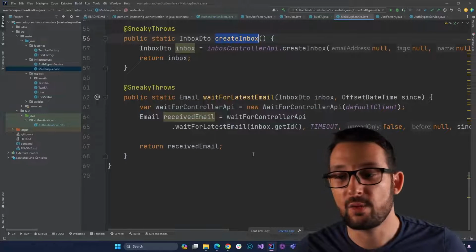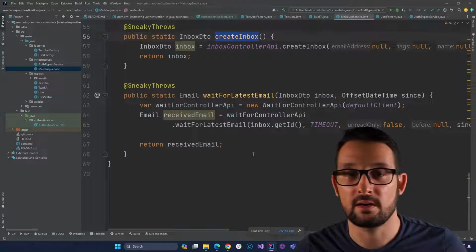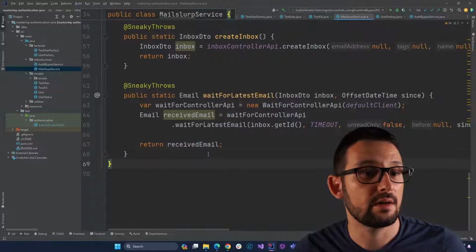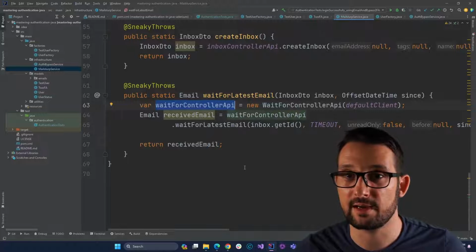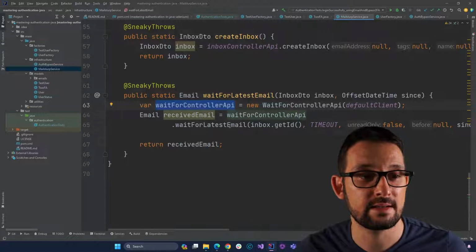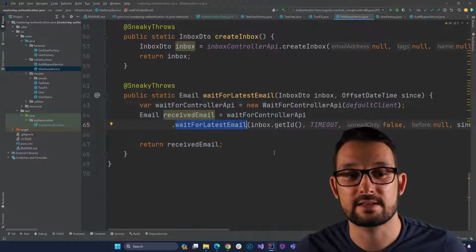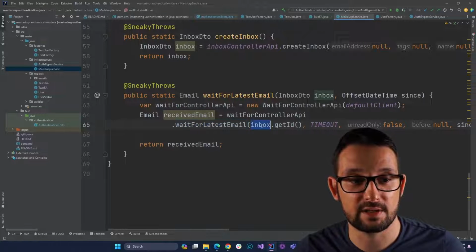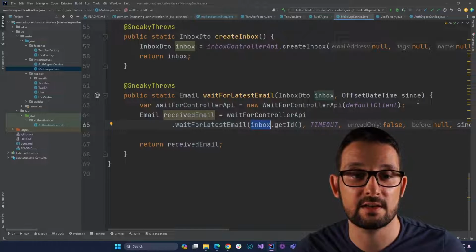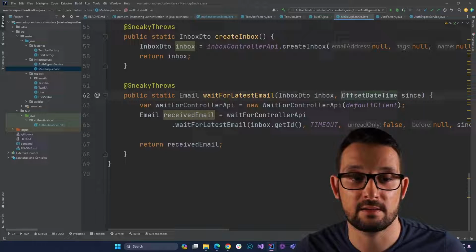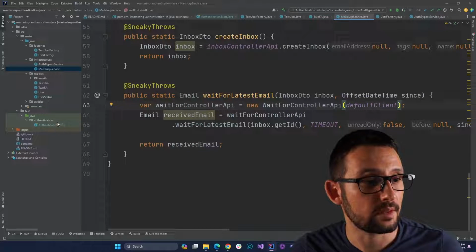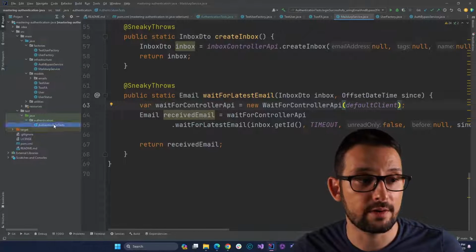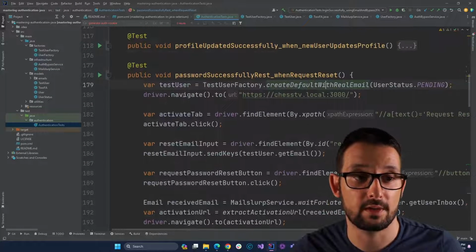It's for waiting for a particular email to be received. So we are initializing every time this wait for controller API that comes from their dependency, and we wait for the latest email from this particular inbox ID that we're providing here, and we're setting a particular datetime interval to check. So in order for this to work, here is what we do.